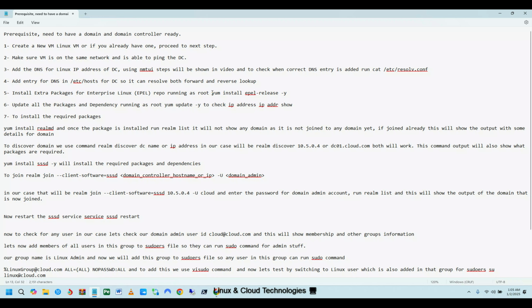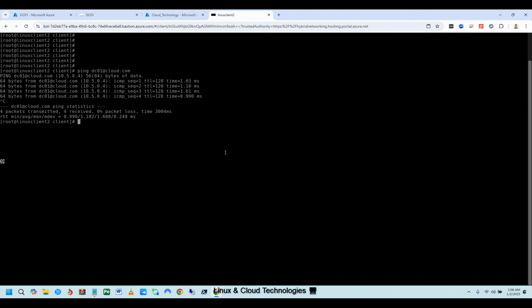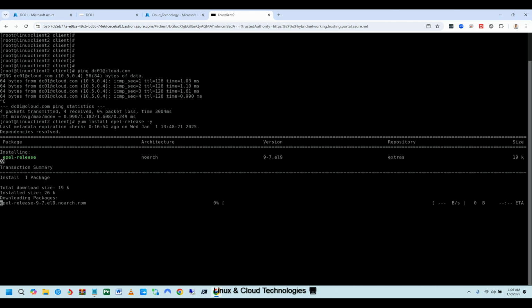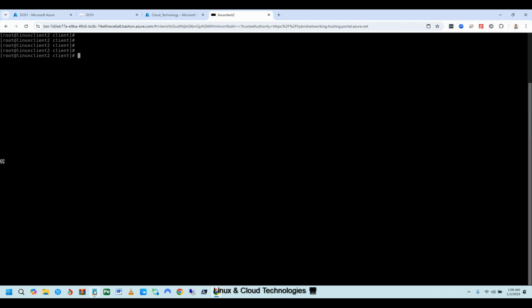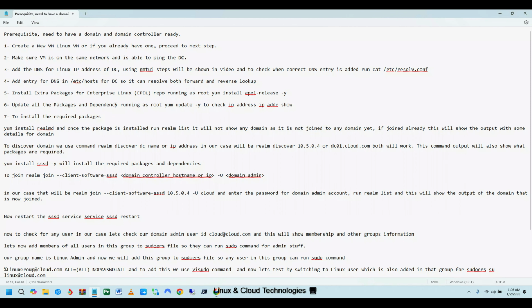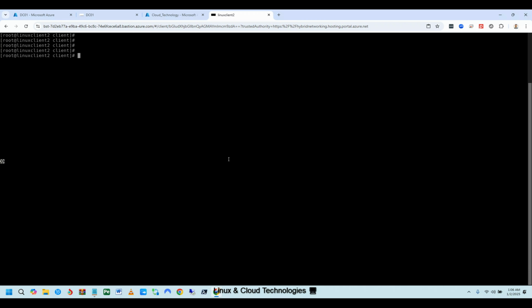We just need to install this package because this will have a lot of additional packages that we will require. Install epel-release, yes. Okay, so this is all good now. So this is installed. All right, and of course, we have done that already, so this is just to show you the IP address. So we need to install the right package here now, and we need to use this command here, realmd, on the client server here.